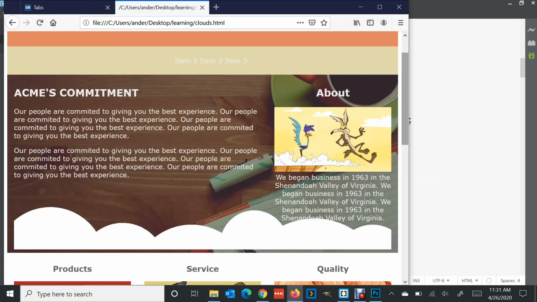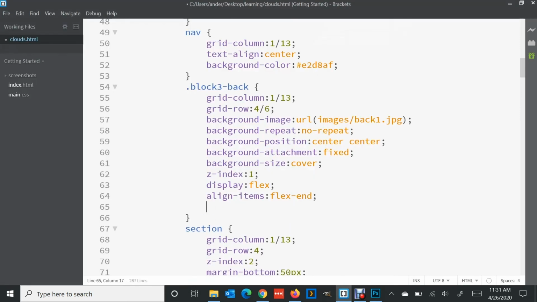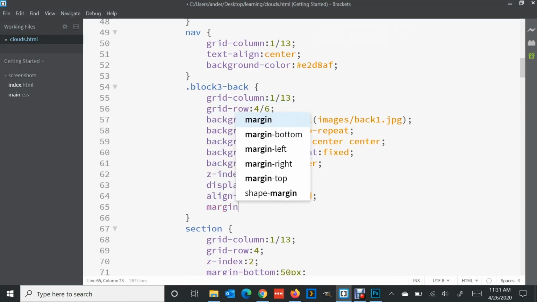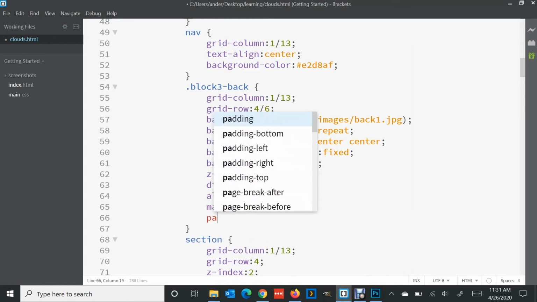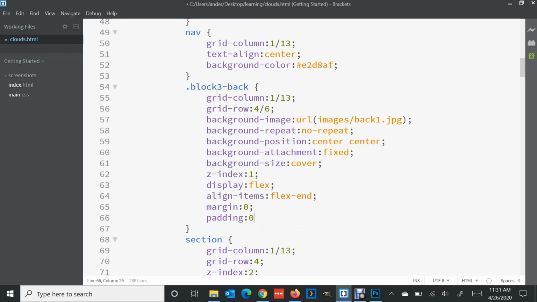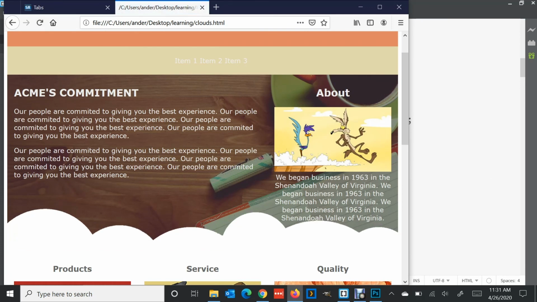Next thing we need to do is fix the margin a little bit. We're going to actually do a margin of 0 on that element. And we're going to do padding of 0. Check that. And there you have it. There'll be some other little fixes we'll want to do.